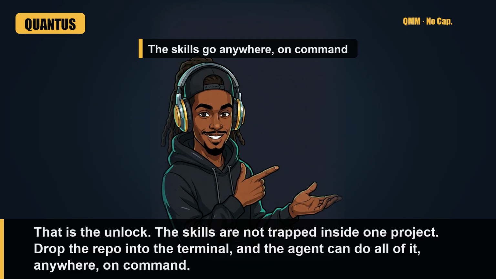That is the unlock. The skills are not trapped inside one project. Drop the repo into the terminal and the agent can do all of it anywhere on command.